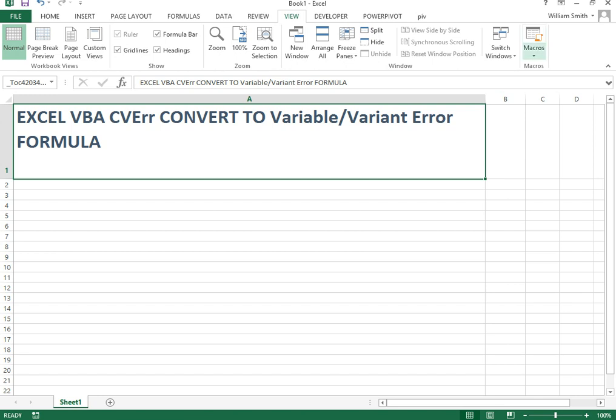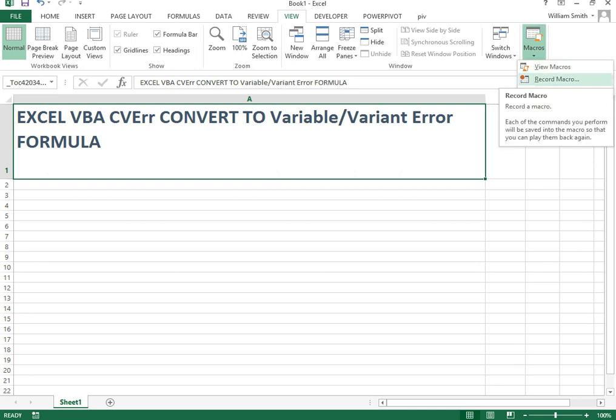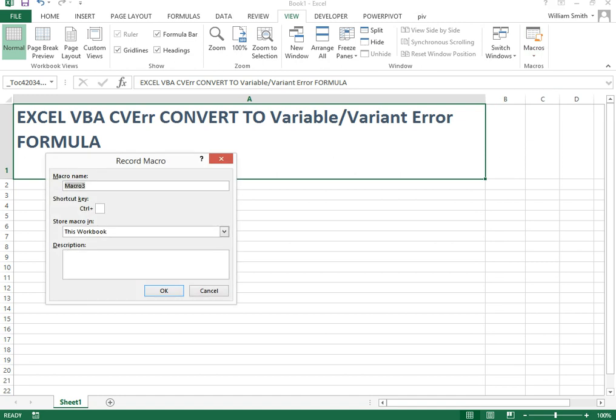So I'm going to click on the macros tab or section within the view tab of Excel 2013, and I'm going to click on record from the drop down in the macro section, and then I'm going to give this a title or name of CVErr underscore FX, and click on OK.